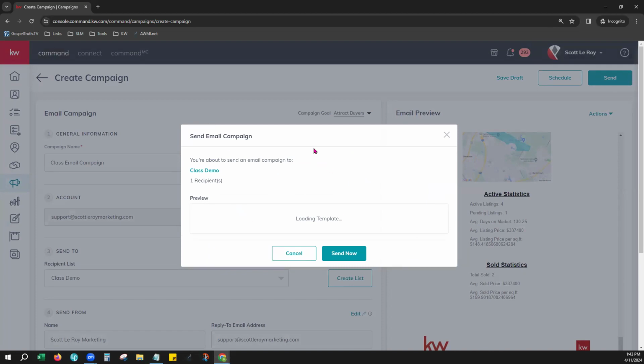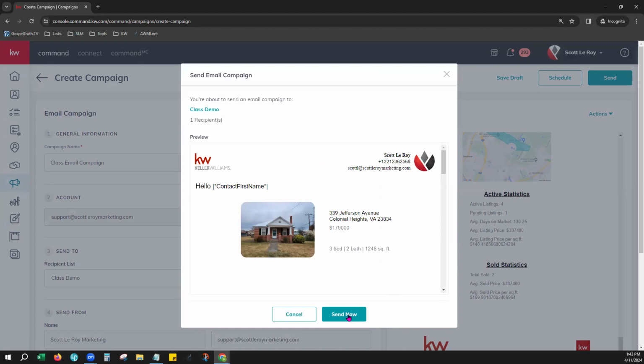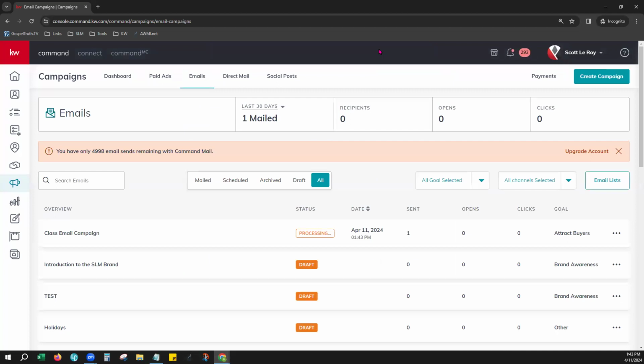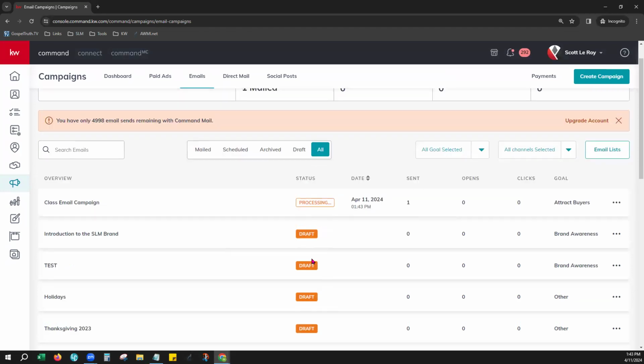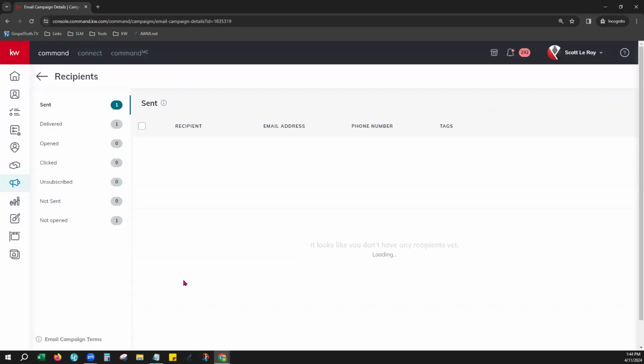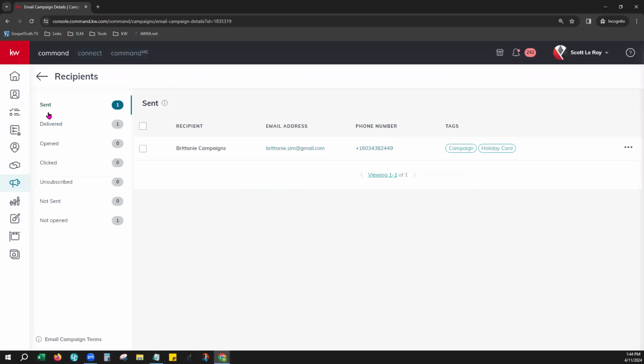It gives you a fair warning, you're really fixing to do this. And then you go ahead and click send now to send. You get a campaign sent successfully banner, and it lets you know that this is in processing status. Again, you can see this up to 24 hours before it has time to fully register. And we'll just scroll down here to one of our previous campaigns so that I can show you what the stats look like. So we'll just go down here and click on the name of the campaign, and it will show you all these different options. How many were sent, delivered, opened, clicked, unsubscribed, not sent, and not opened.